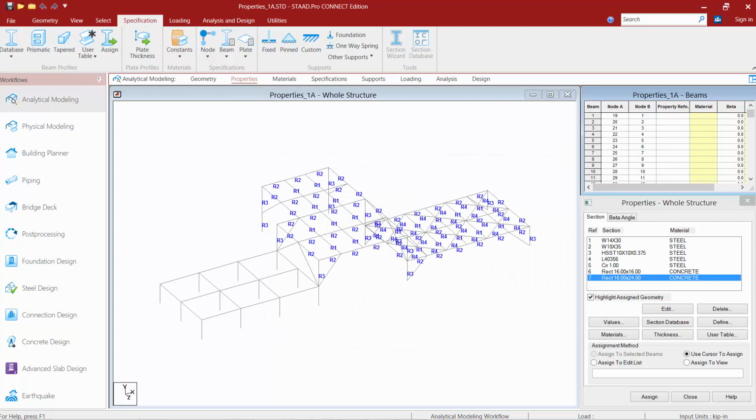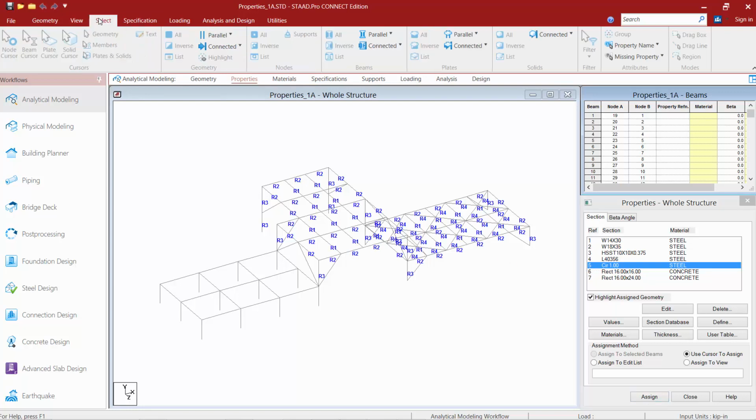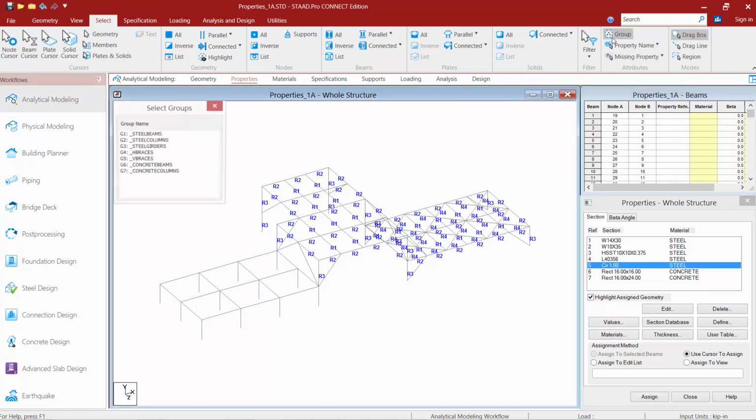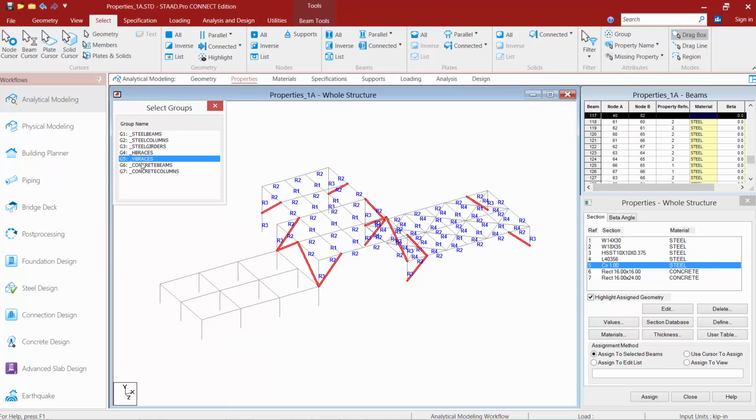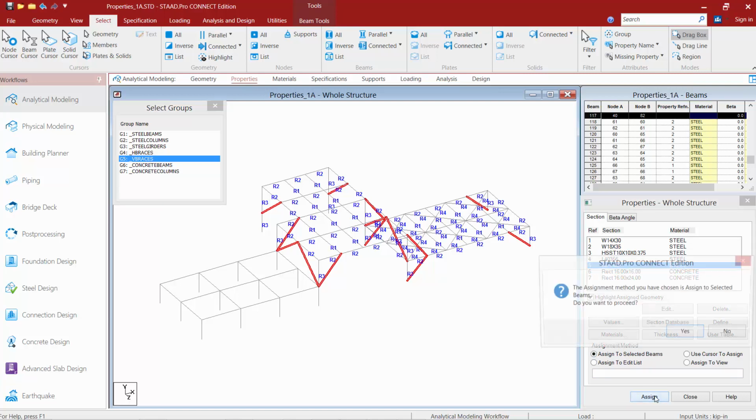Now let's go ahead and assign this to our model. So the first thing I'm going to do is select the property I want to assign. Then I'm going to select the sections or the members for which this property is applicable. And again, I'm going to use my group command. So I'm going to go up to the Select tab in the ribbon toolbar. I'm going to select the group option, and this time I'm going to select my vertical braces. You're going to notice that your assignment method goes automatically to assign to selected beams. And we're going to finish this off by clicking the Assign button.